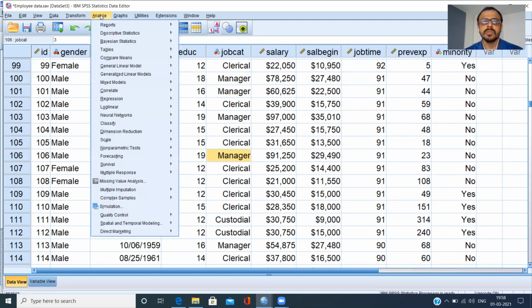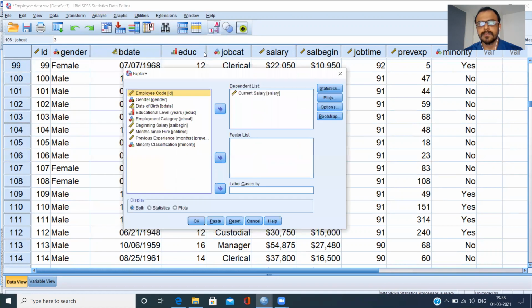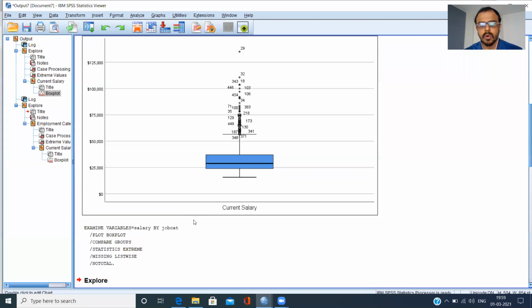How would you do this? Just go to Analyze, click on Descriptive Statistics, and here you can check the option Explore. You've already chosen current salary as the dependent list. Now, what you can do is choose job category as the factor list. Why job category? Because I want three separate box plots, one for clerks, one for custodials, and one for managers. And I would like to identify which of these cases happens to be an outlier for that specific job category. Once you do this, you can just choose OK.